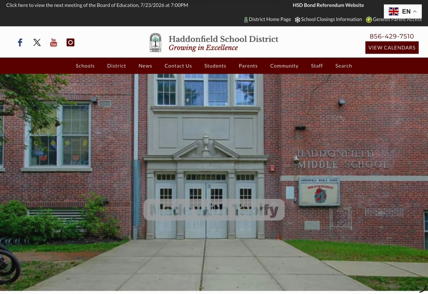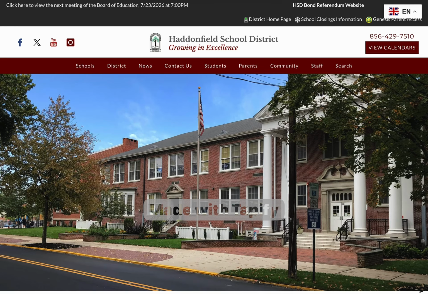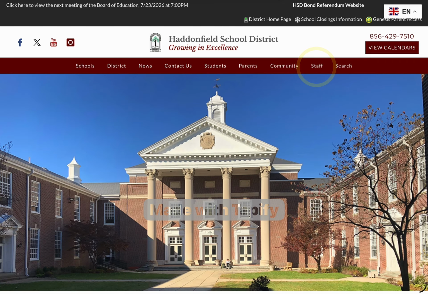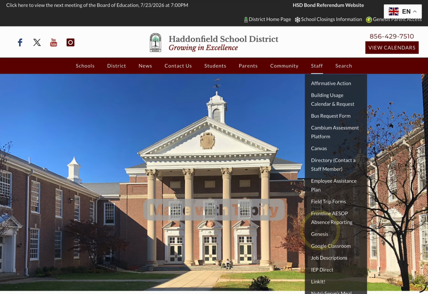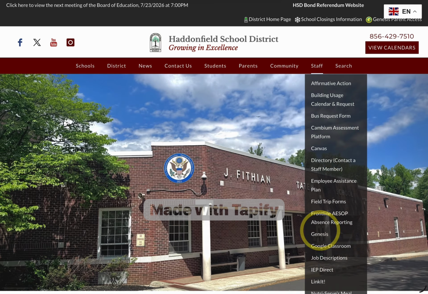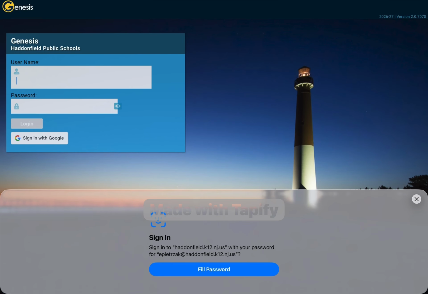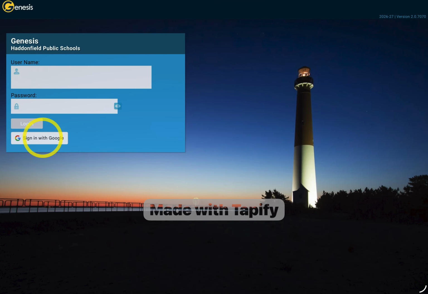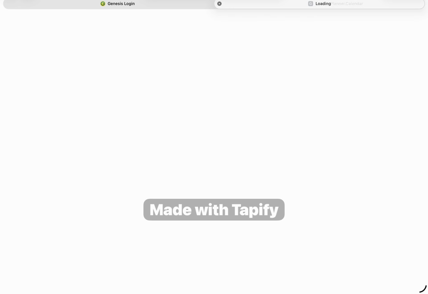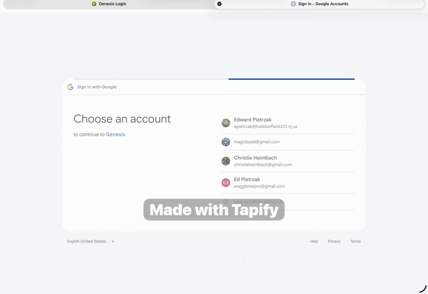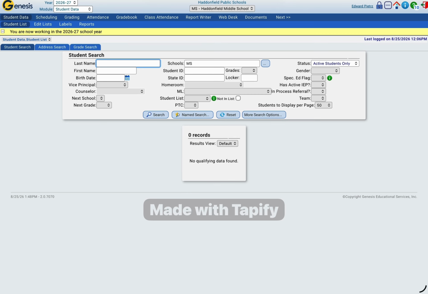Tutorial on how to use the Genesis lesson plan. So we're going to start at haddonfieldschools.org. We're going to click on the button on the red line that says staff. Then we're going to go down this menu and find where it says Genesis. Once you're here, you always want to sign in with Google. So we're going to click sign in with Google and select your correct account. And that will bring you to the default page on Genesis.